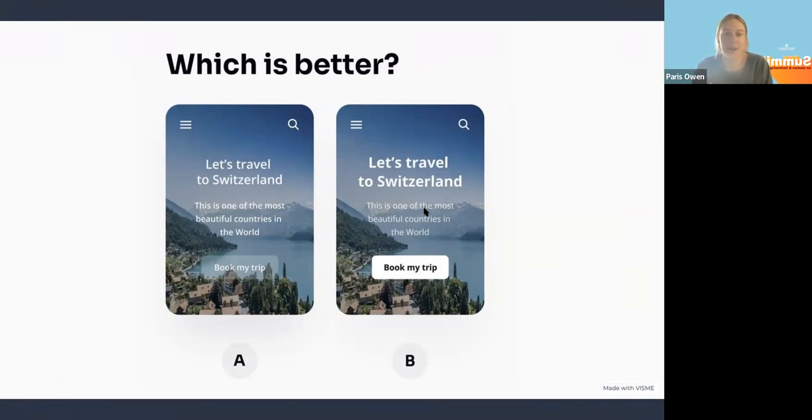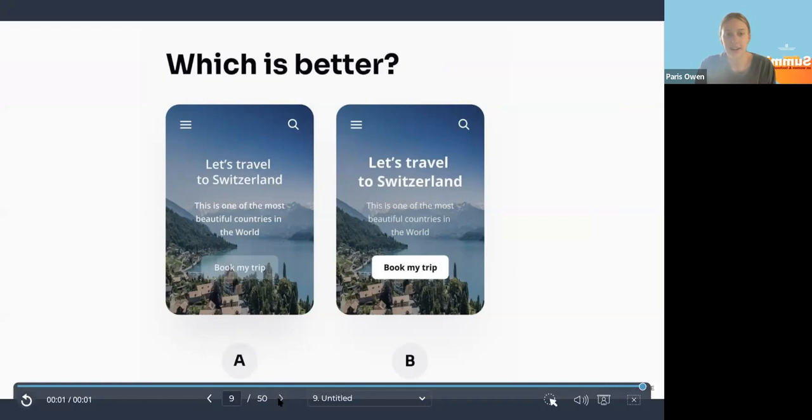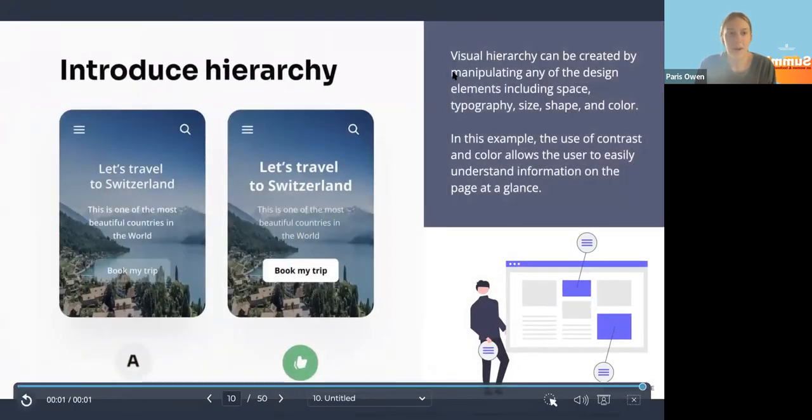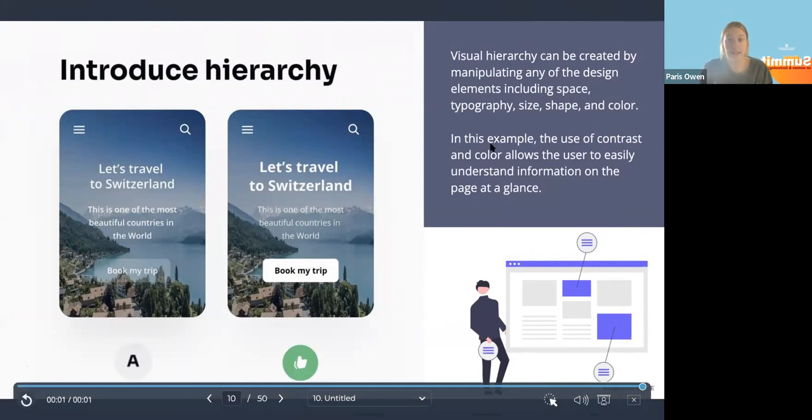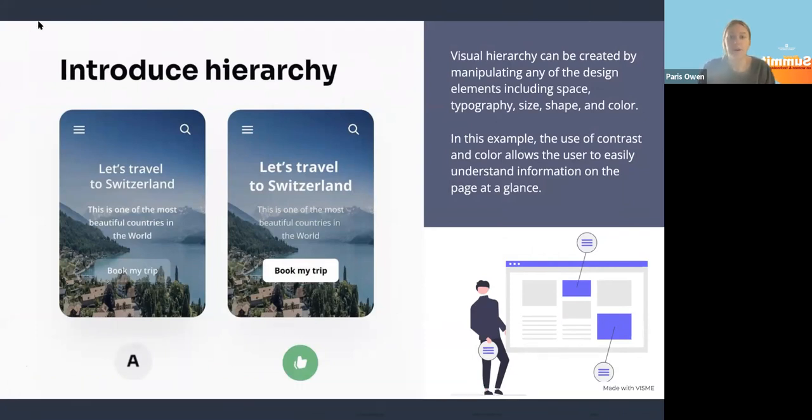Okay, so it's been about 30 seconds. I will show you the correct answer, and that is going to be option B. As we can see, visual hierarchy can be created by manipulating any of the design elements, which can include the typography, the space, the shape, the size, or the color. In this example, we focused on the contrast of color, showing how you can easily identify an object based off the differences, so it's easily recognizable at first glance.